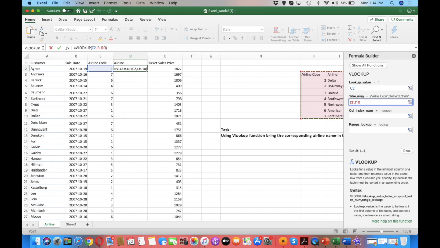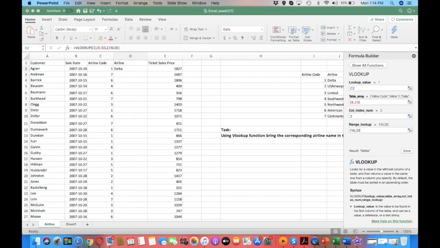Then I'm going to move on to the column index number. Because I want to retrieve the name of the airline company, I'm going to count the number of the column in the table array that will give me that. The first column is the airline code, which is number 1. The second column is the airline name, which is number 2. That's why I'm adding column index number 2. For the range lookup, because I want an exact value, I'm going to set it to false. I'll click done, and the value is brought into the first cell where I used the formula.